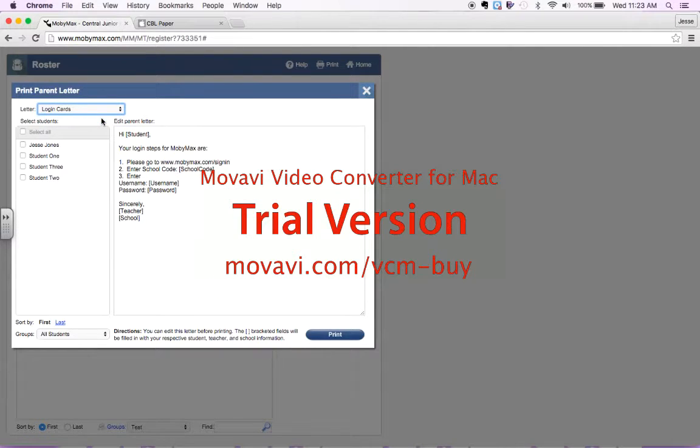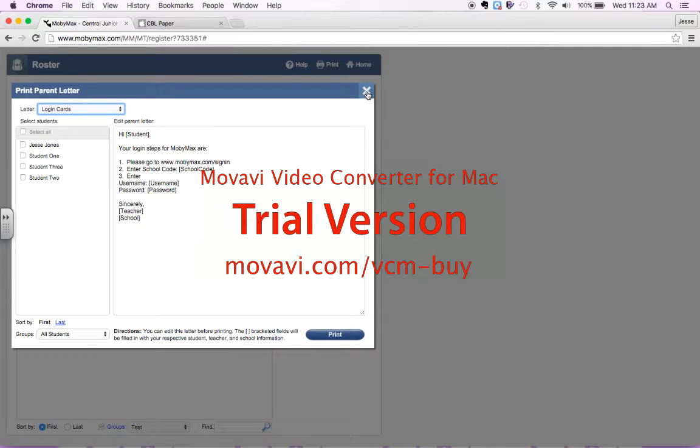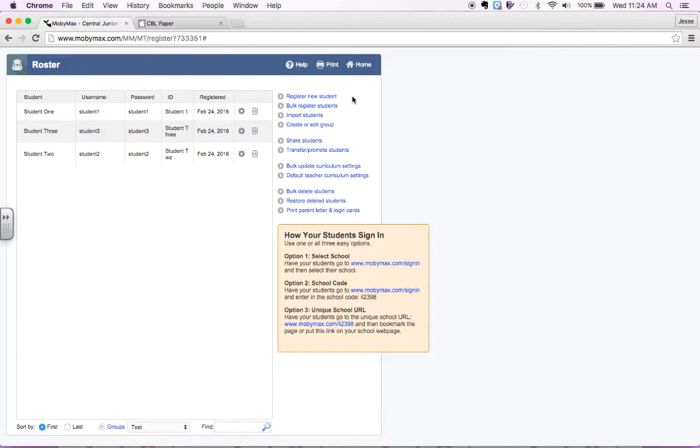And the same with the login cards. This is what they would look like, but it would have that student's actual username and password in there based off of the appropriate student. You could just hand these out to the students and they could keep them in their folders or wherever you want them to keep them, so that way they have easy access to how to log into MobyMax whenever you're going to use it. That's kind of all the information I have about the roster. If you have any questions, just let me know. To get back to that main screen, you always come up and hit the home button here.